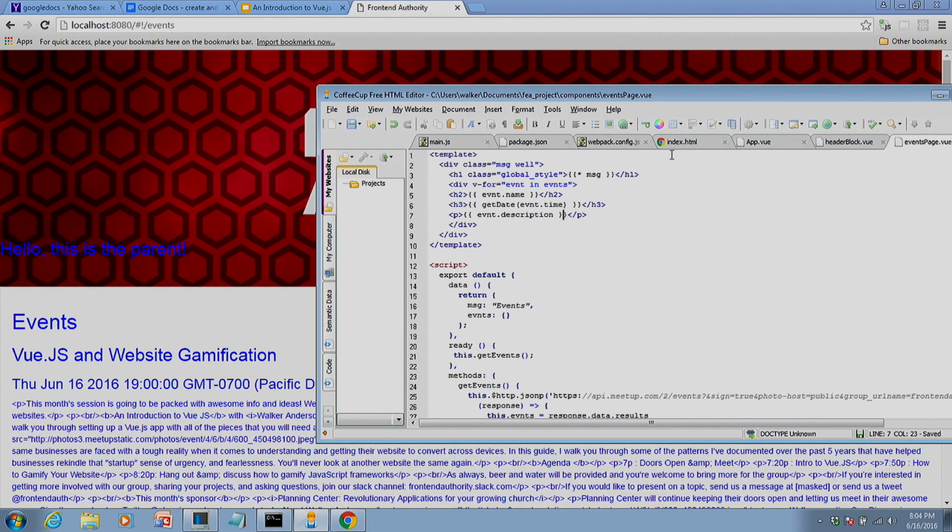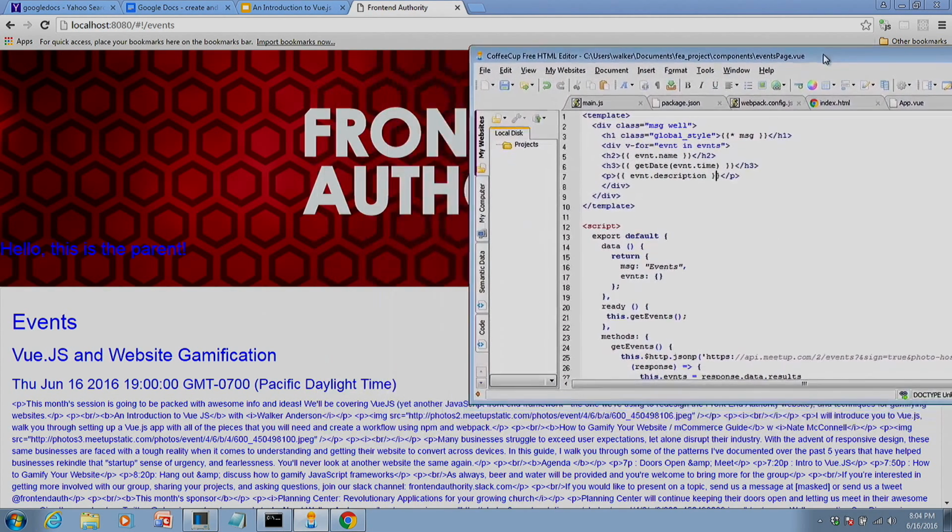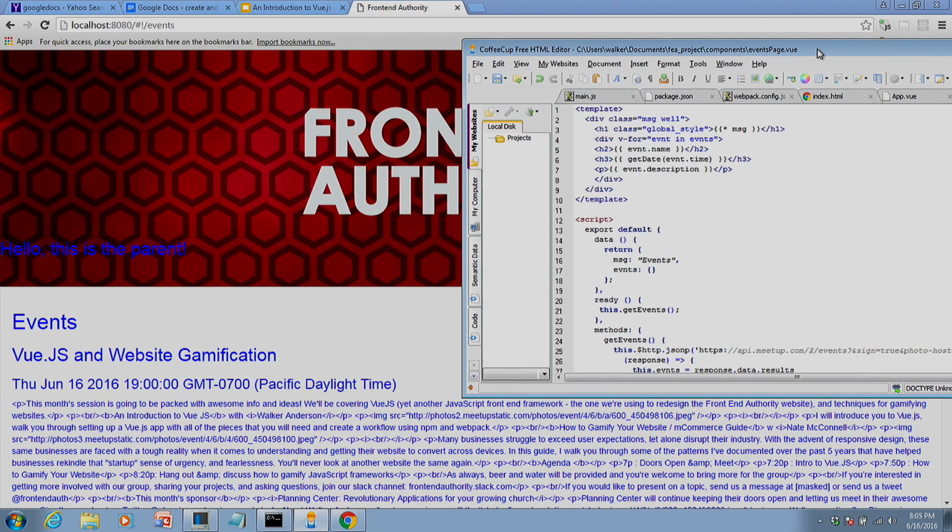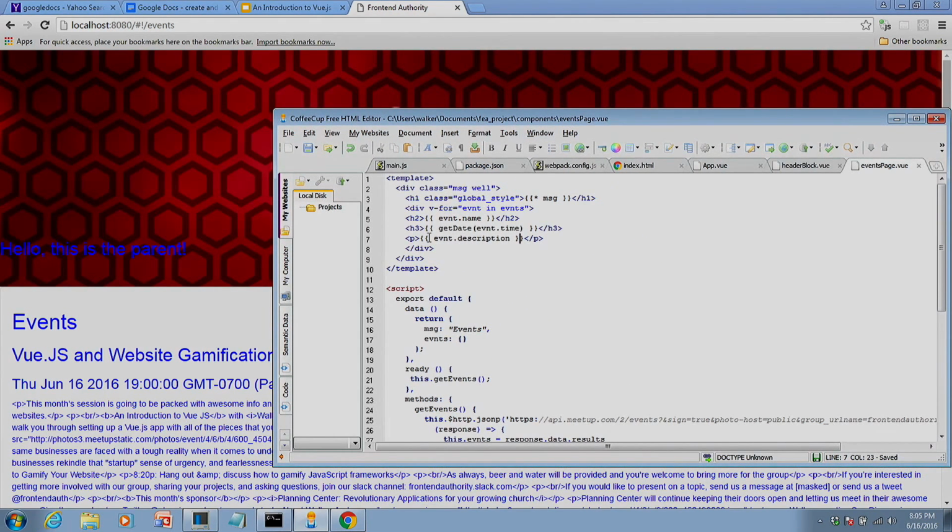So that's HTML. By using 3 curly braces, I'm basically telling Vue, hey, this is HTML, render it as HTML. You should only do that with a trusted source, by the way.